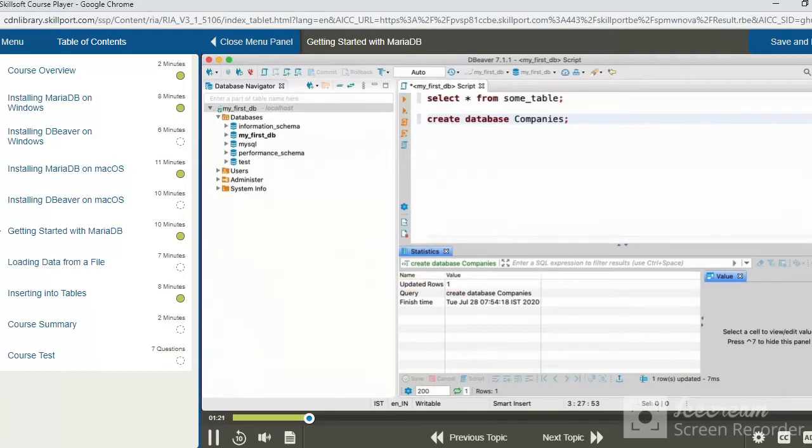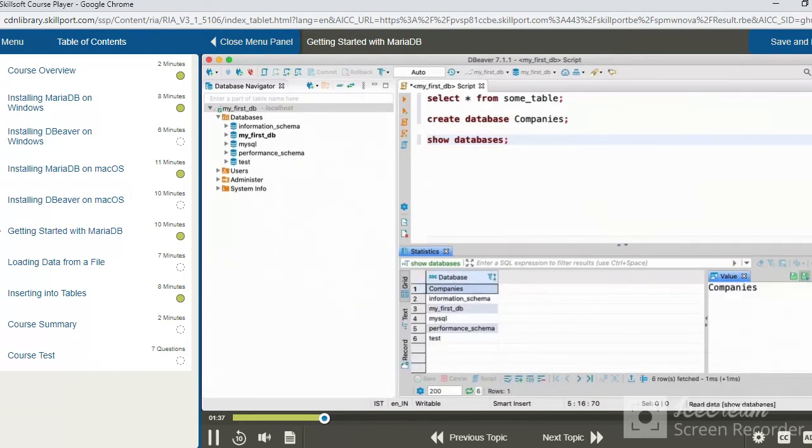We can examine the contents of that metadata table, and we'll do that in a moment by using the show databases command. Let's confirm that this is indeed the case by running yet another query. This is the show databases command. And when we run this command, in the results pane, we can see a list of all databases hosted on this particular MariaDB server. And there you can see that the very first row is the database companies, which we just created.